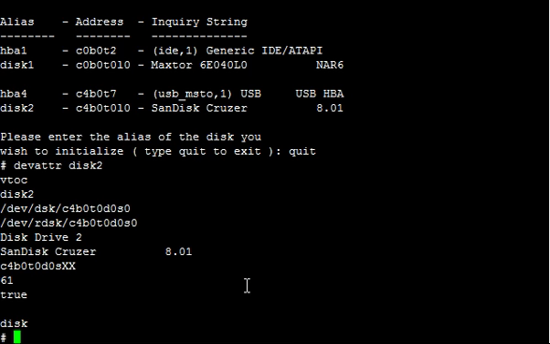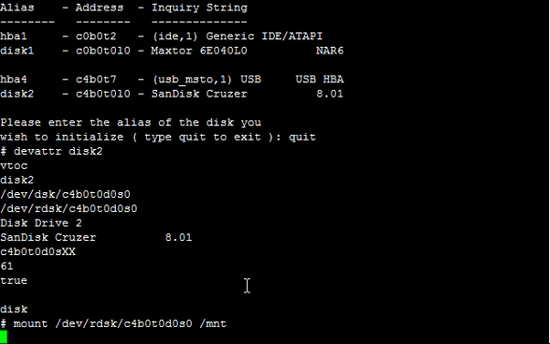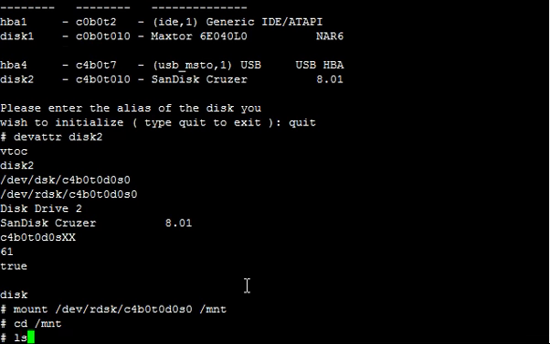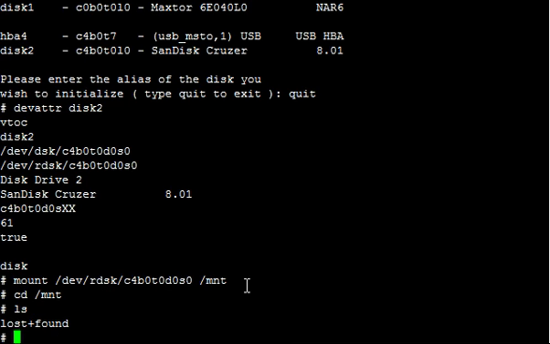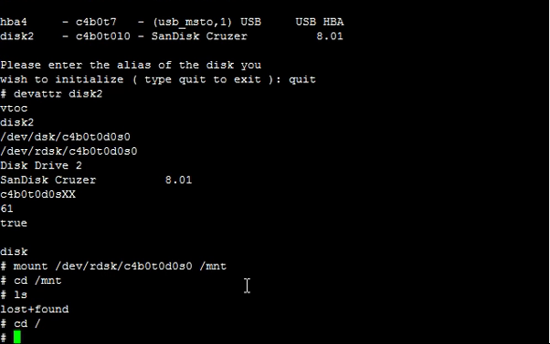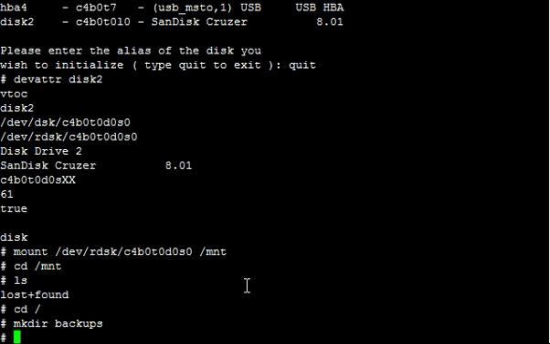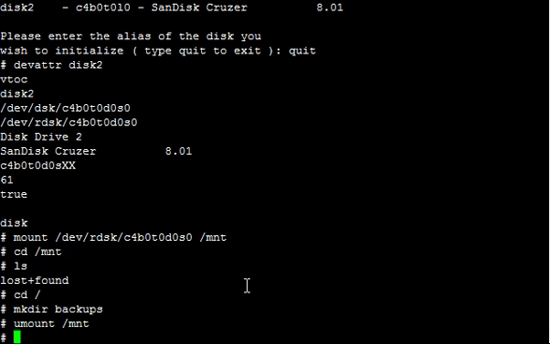c4b0t0d0s0. So now that I've got that, I always like to test mounting it first just to make sure everything worked okay. And usually you should get a lost+found, which looks good. I'm going to make a dir called backups. I'm going to umount /mnt.